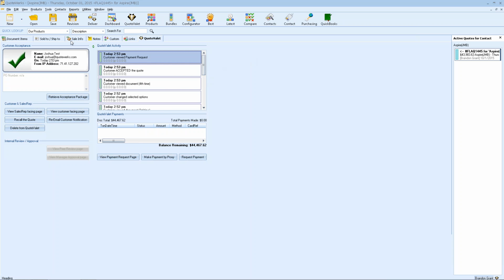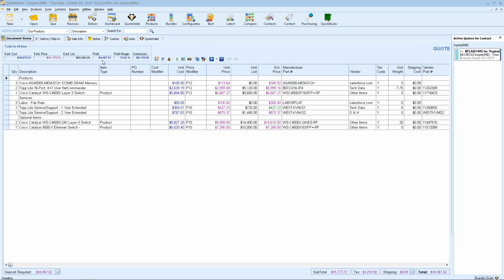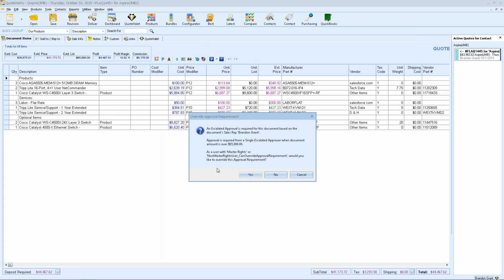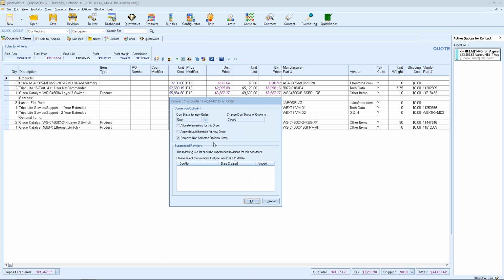So everything looks good. So since my client has accepted the quote, I want to convert this quote to an order. Now, if you're not using Quote Valet, you can easily do that by clicking File, Convert to Order. That's how we close out a quote in QuoteWerks. If you're using Quote Valet, this window will pop up automatically. It'll prompt you to convert it to an order. I just X'd out of it before. But when we convert a quote to an order, this is how we're closing the document in QuoteWerks.